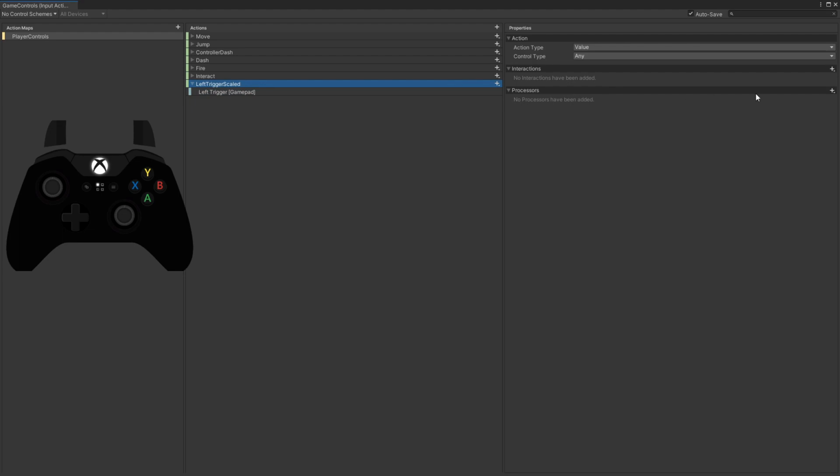And again, we're going to look at the processor. So there's a bunch in here. If I click this plus icon, you can see we have an axis dead zone, a clamp. The clamp clamps a value between certain thresholds. So if you want it to go from 0 to 0.5, you can clamp it there. Invert will just revert it from 0 to 1 to 0 to -1.